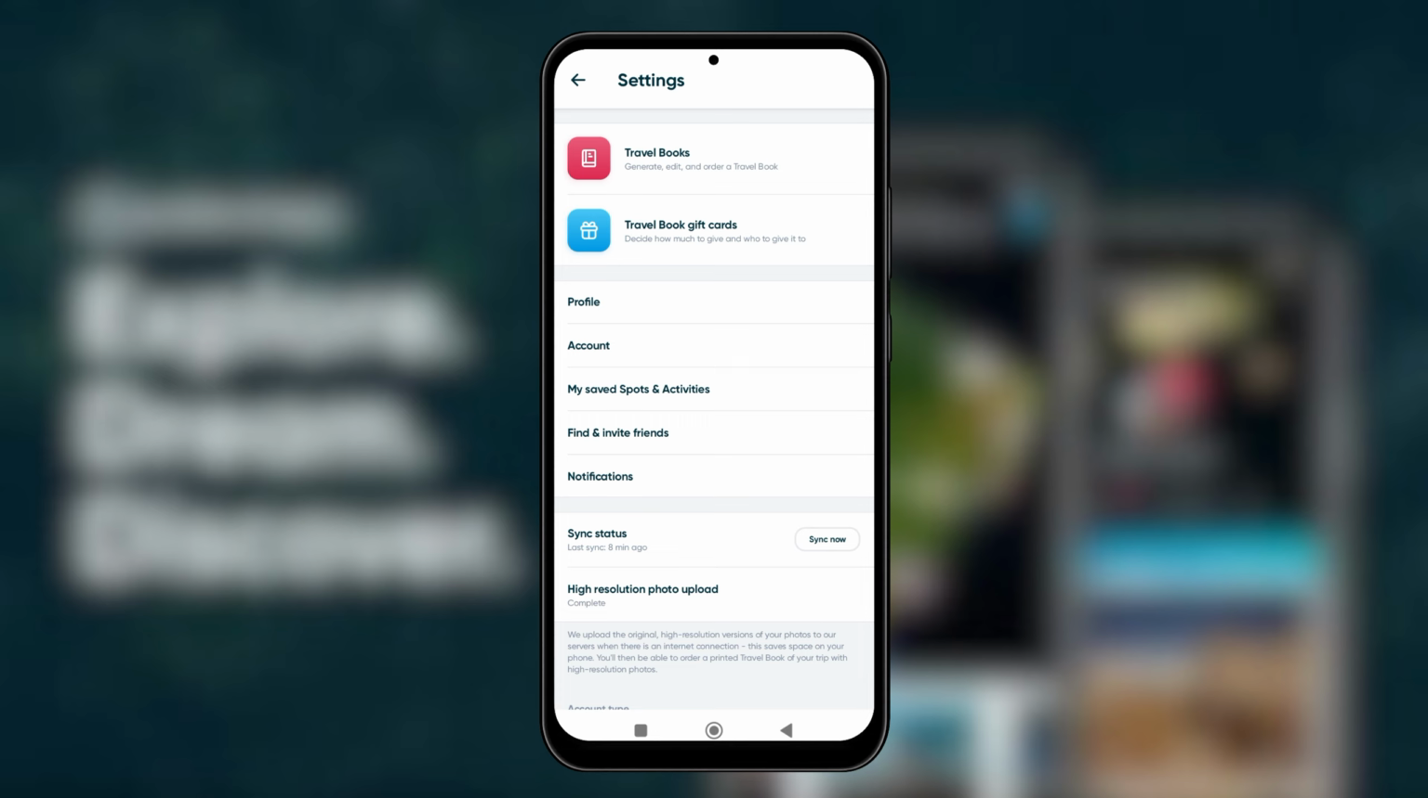So that's how you use Polarsteps. It's simple to use, super visual, and honestly, kind of addictive once you start tracking your trips.